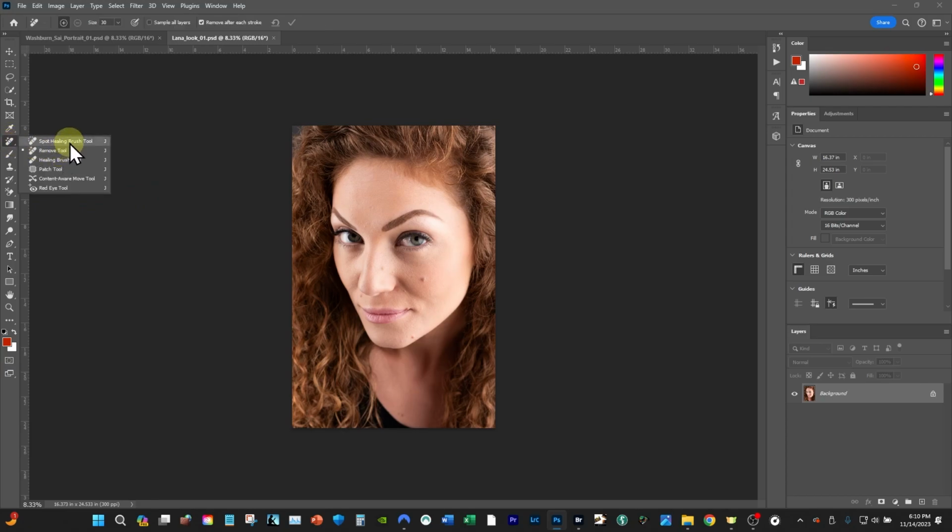For skin retouching, we're going to be using the patch tool and the remove tool. That's it. You can use the spot healing brush tool. I might show you how to do that, or the healing brush tool. Those two are very similar on how they work, okay? The next tool we're going to be using a lot is the brush tool. This one right here. Not the pencil, not anything else, just the brush tool. Shortcut is B.